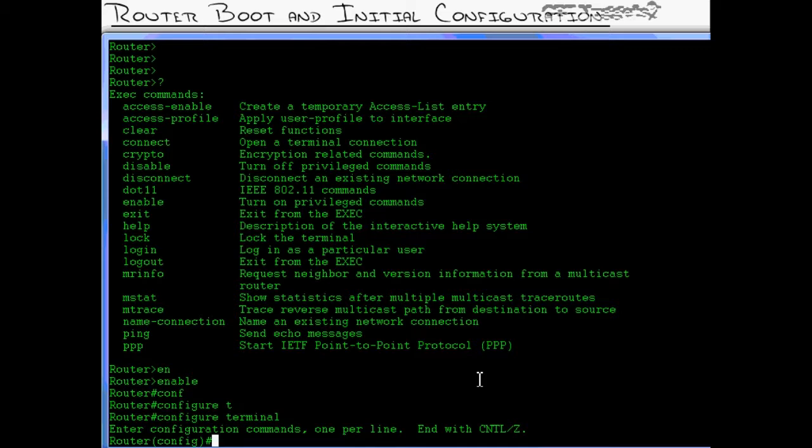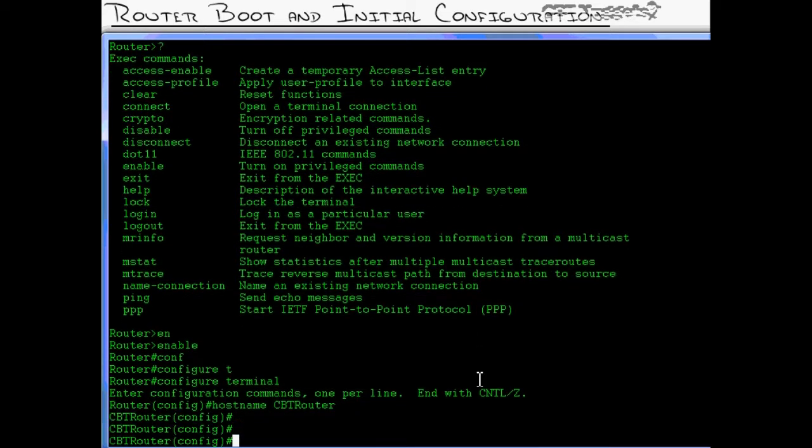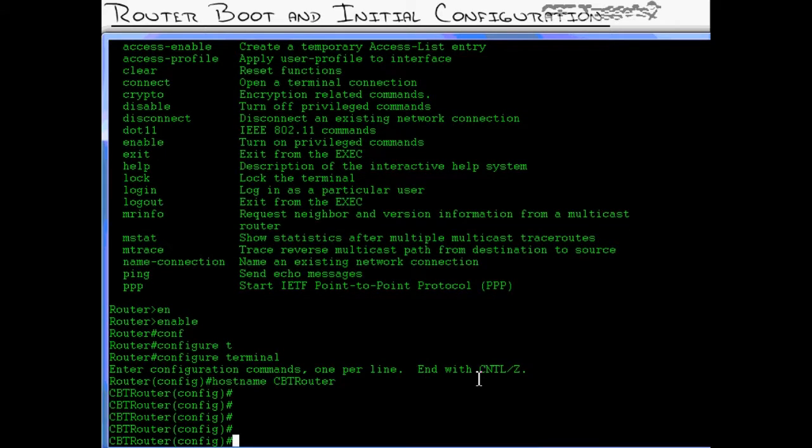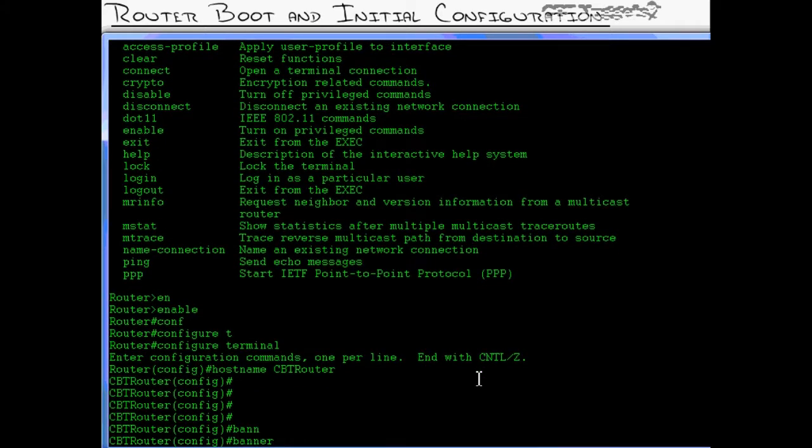So I want to walk through, again, the same basic feel that we did with the switch and start off with the host name. I'll type in hostname CBT router. Immediately my prompt changes over to CBT router. Let's set a logon banner. I'll say banner. Do you remember these commands? Banner MOTD. That's my message of the day.